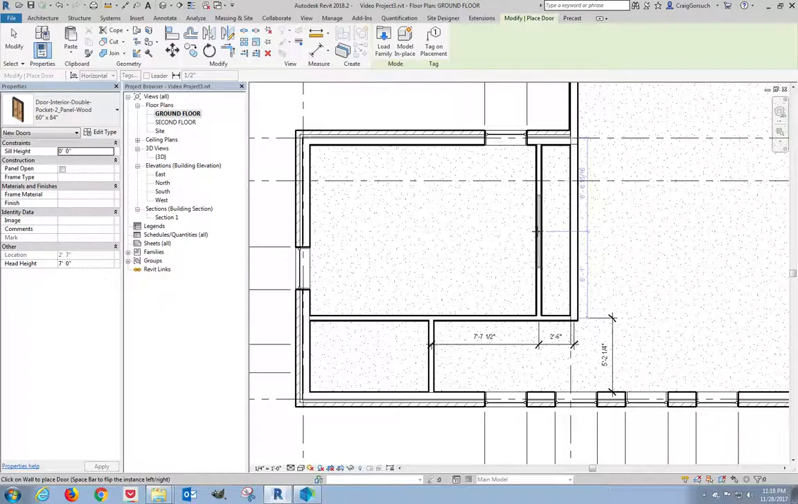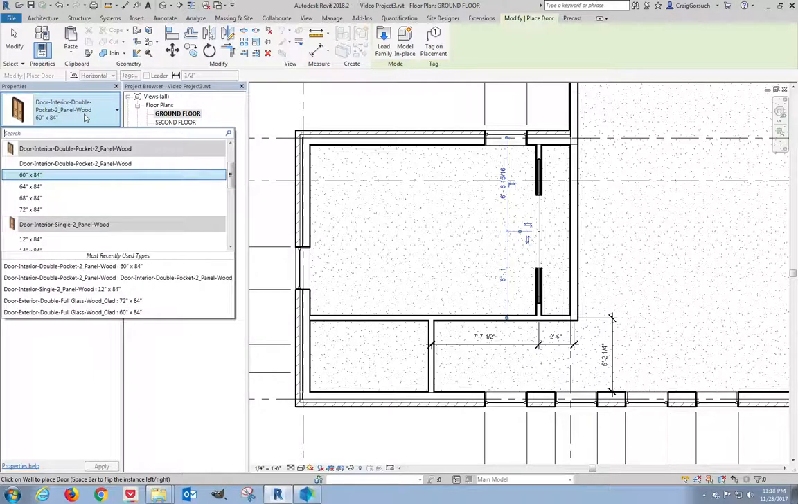We're just going to put it right here. And that's obviously not centered. But given the differences in wall thicknesses between the two, that might be pretty close, actually. Place a different type of door.